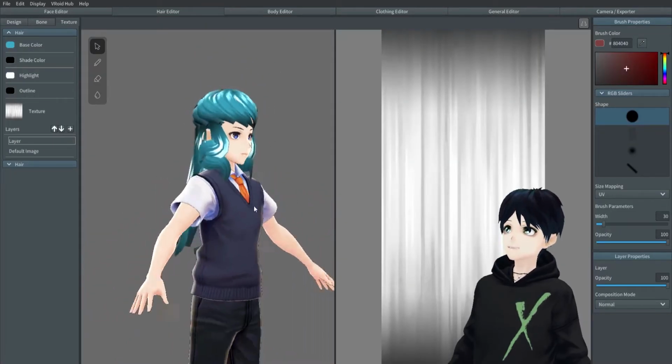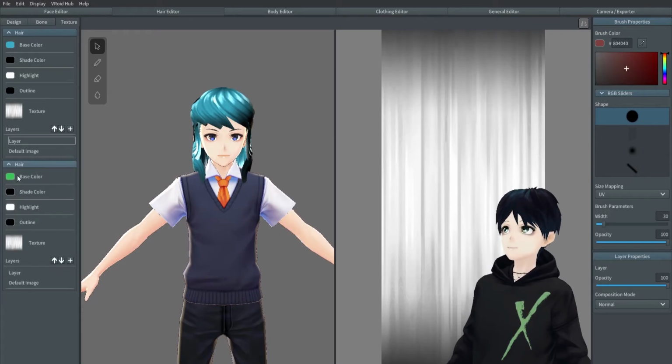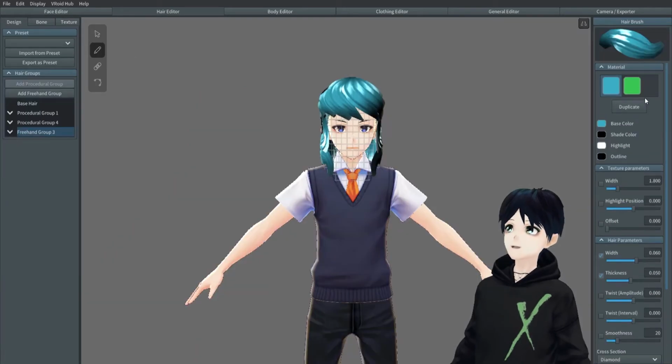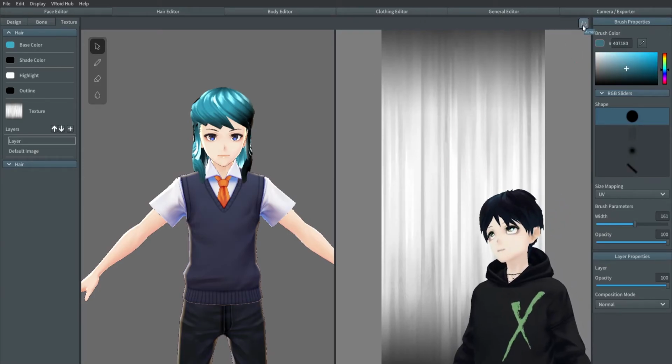There's a bone tab I'm going to skip for now because that is a little more complicated, but let's get into the texture. So we have two textures. One is the blue and one is the green, which we had on this front screen here. And now that we're in here, there's a default image and a layer by default. So the default image is that picture you're seeing on the right side.